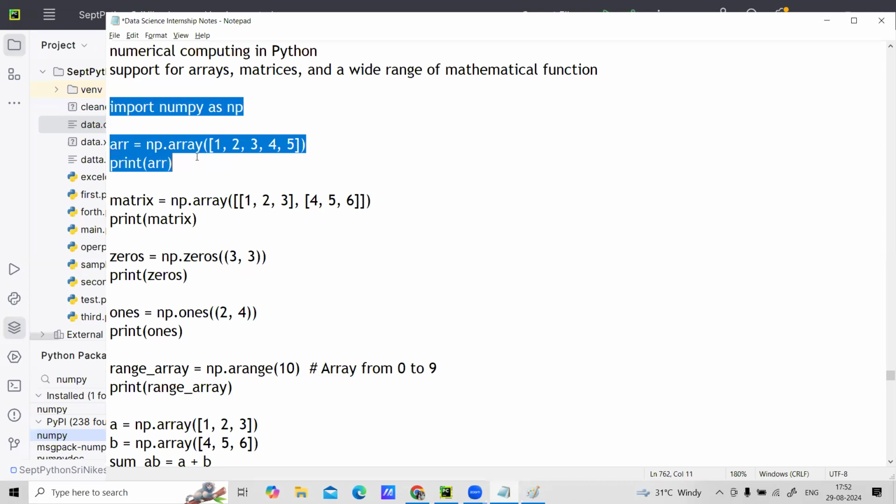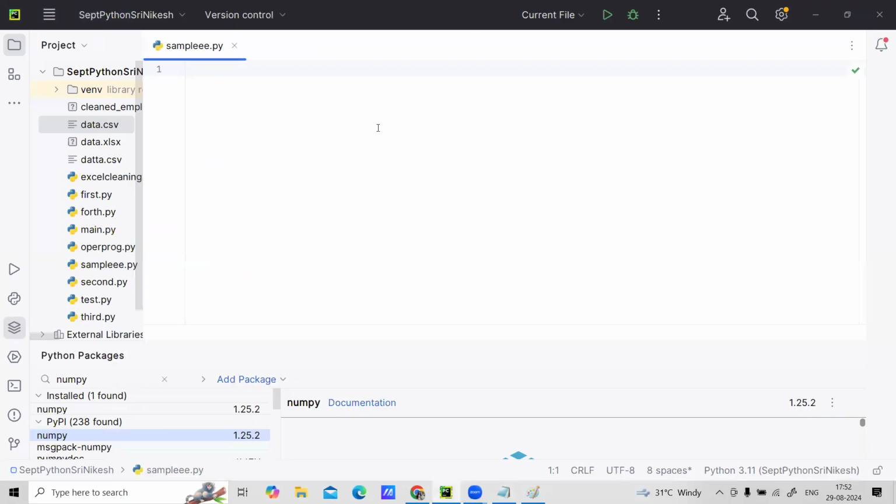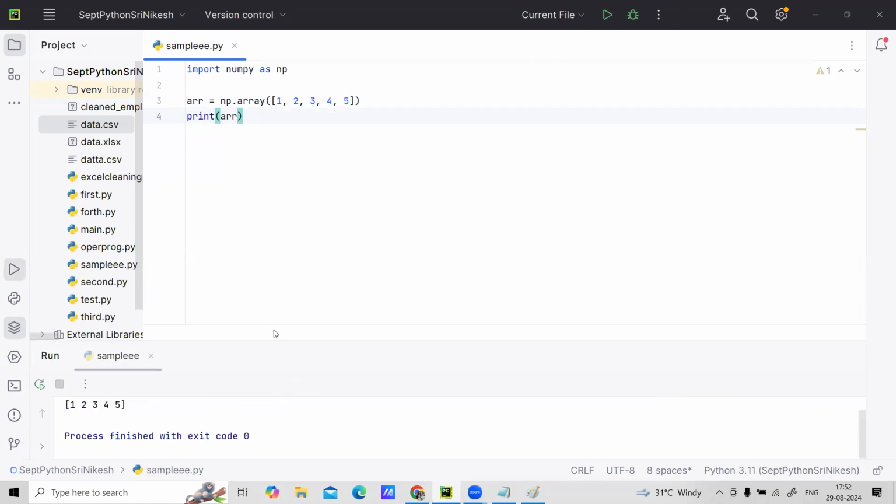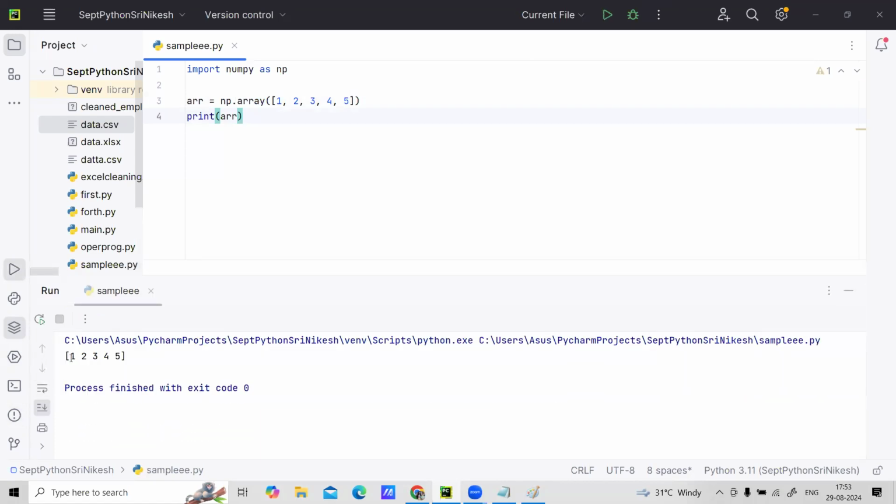Now, once NumPy is installed, you have to import, and then NumPy allows you to create an array. And how do you create an array? You will create an array using the array function, which is inside NumPy. So np.array, and this is going to create a single dimensional array. So when I run this, look at the output. You have an array with single dimension 1, 2, 3, 4, 5.